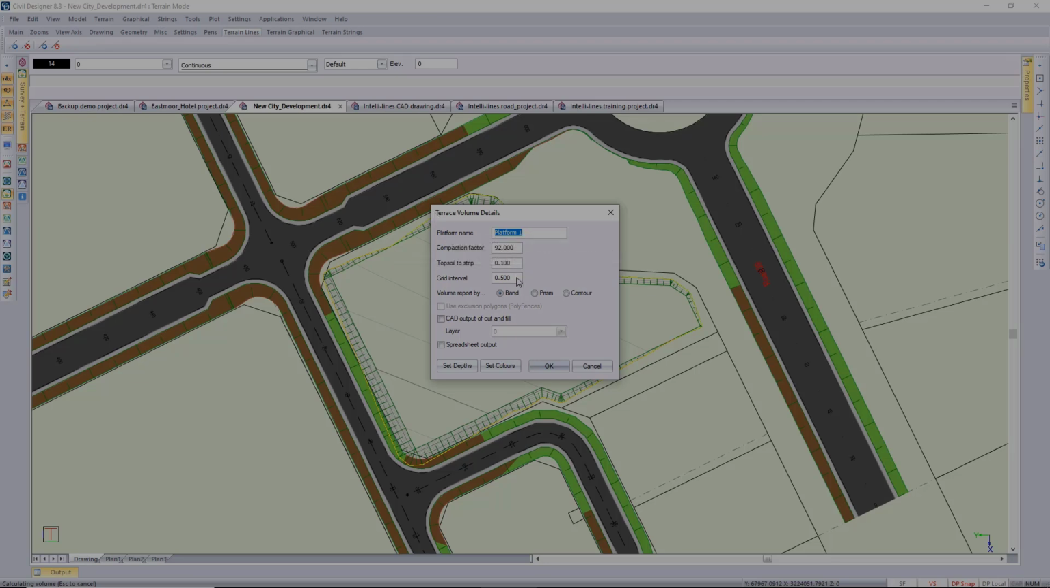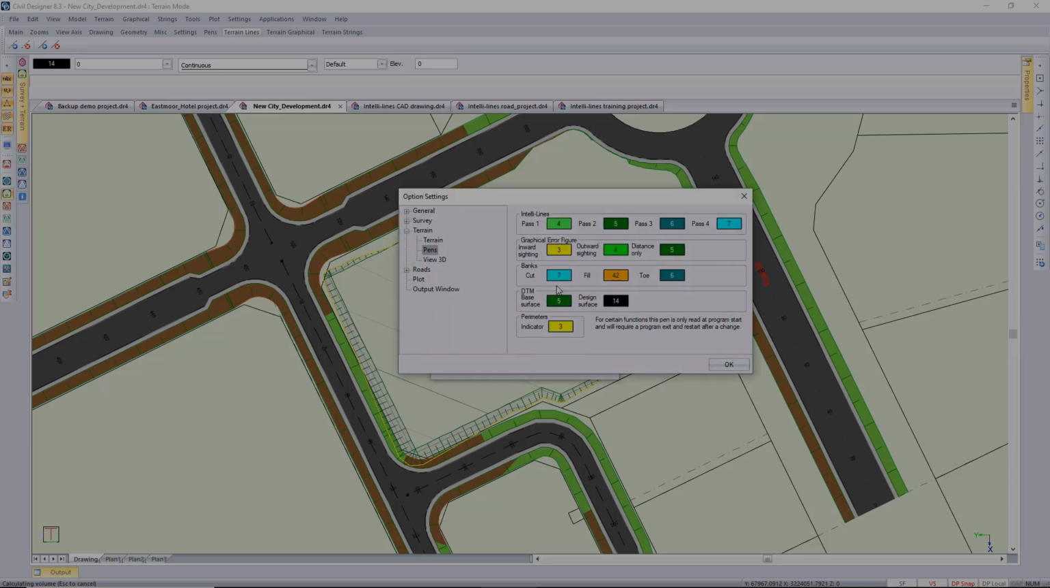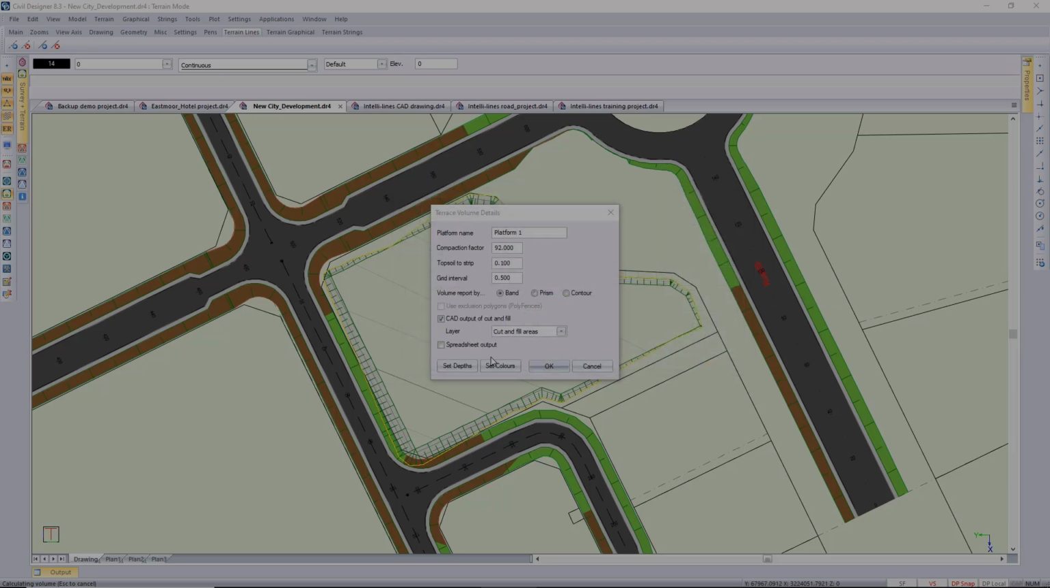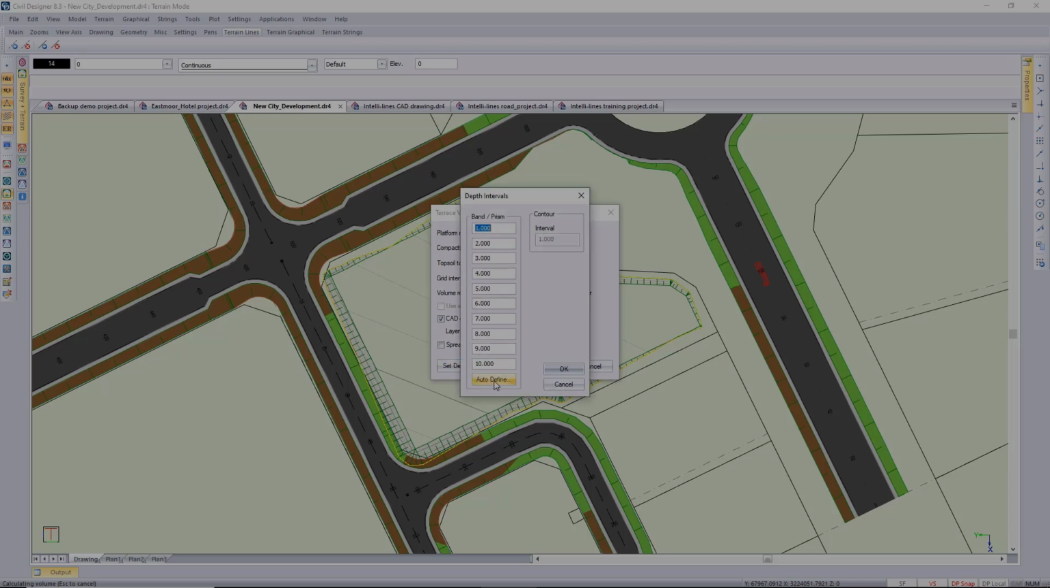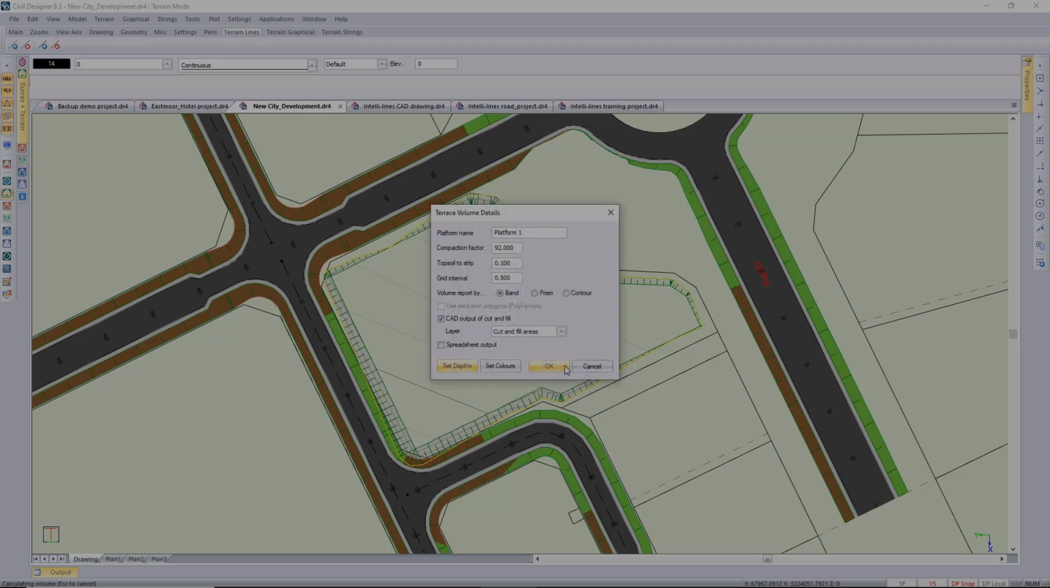You can set compaction, topsoil stripping. I'm going to use a nice small grid interval because it uses CAD points. I want to show quite a few CAD points, and we're outputting this to that new CAD layer, cut and fill areas. You can set the colors that you want to use to shade the cut and fill areas, and then you can set the volume bands. I'm just going to change it to, it's not that deep, so I'm going to make it 0.5 so we can see a few more bands in the cut fill volume output. You can also use the cumulative prism output option or the contour bands option.